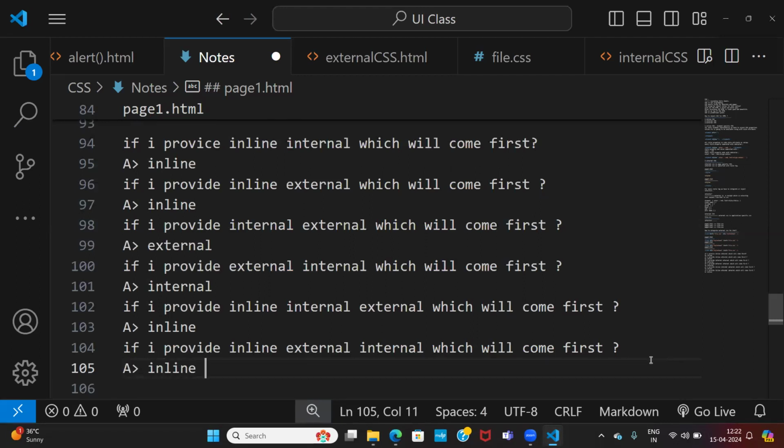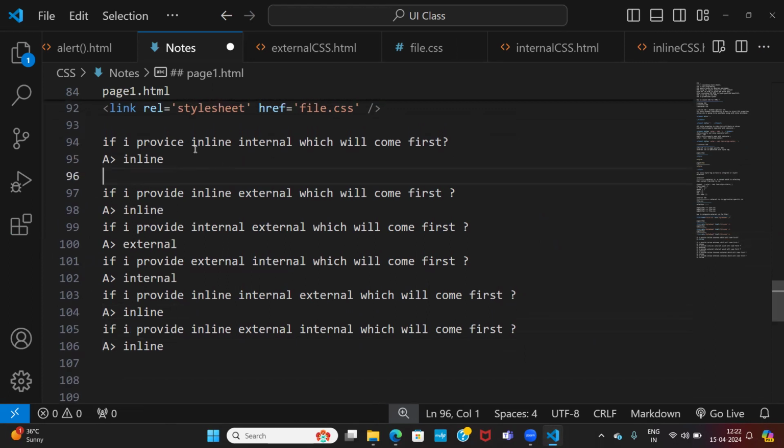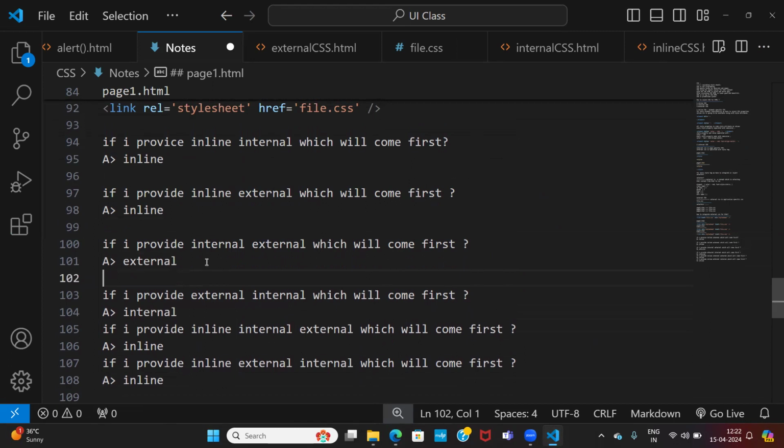Now you can just observe all the questions. I'm explaining all the questions and answers here. First question, if I provide inline, internal, which will come in the browser? Remember one point: if inline is there, inline only will go to the browser. It means element-specific CSS is the first preference for the browser.